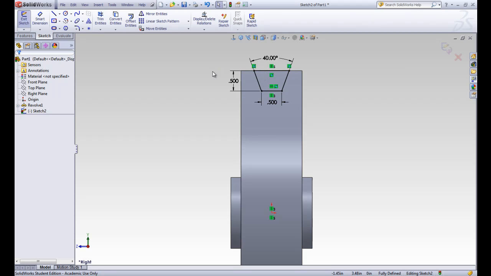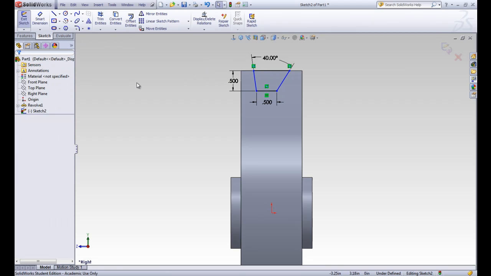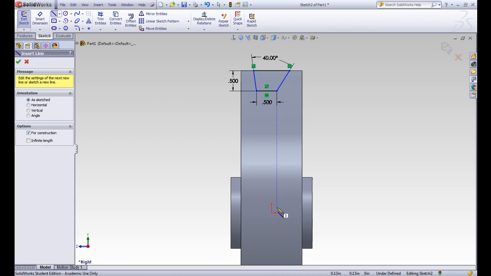Let's look at a different way to do this. I'm going to hit Control-Z twice to take out both of those relationships. And let's think of it with symmetry. What happens if we draw a center line from the origin and up?